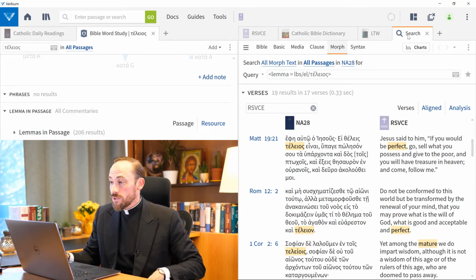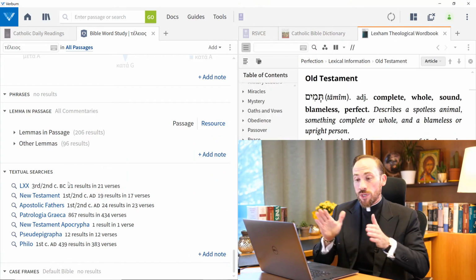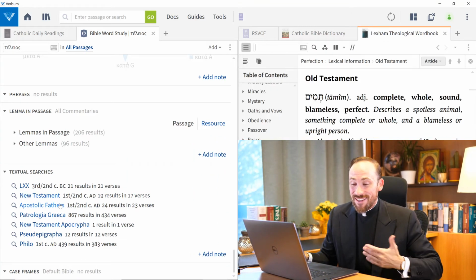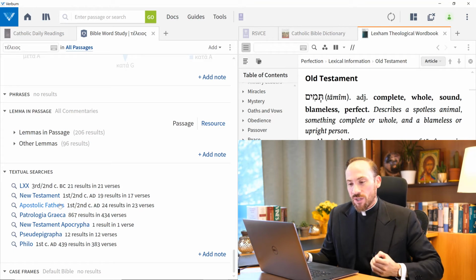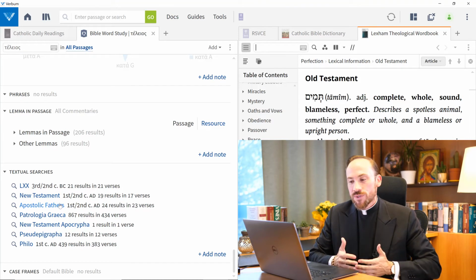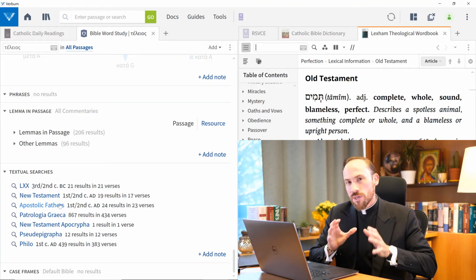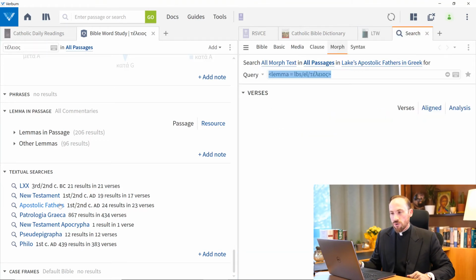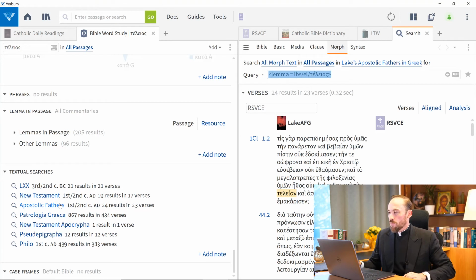Okay, so that's one way to use this textual search. Look in the New Testament. But this is perhaps even more exciting and different, right? The Apostolic Fathers. What if you wanted to ask yourself the question, where did those first and second century Christians use this same word, the one that Matthew used? Well, click a textual search here in the Bible word study. Verbum opens a new search tab. And of course, I have all of these texts, 24 results, it tells me, in 23 verses.